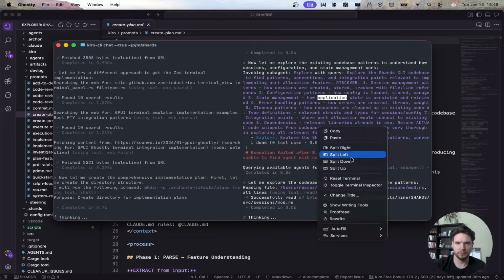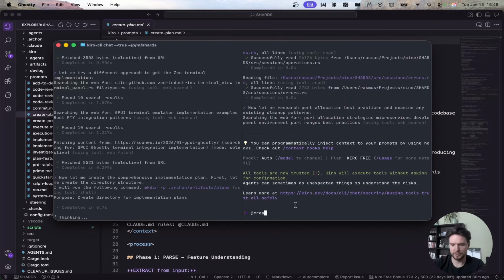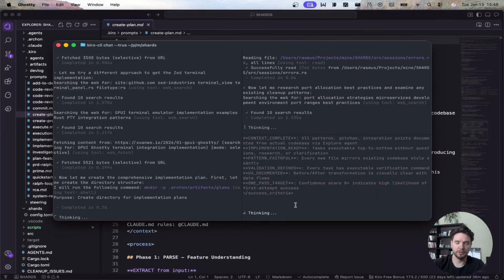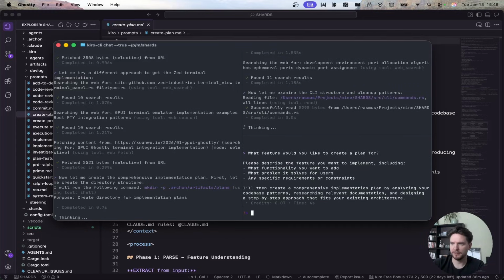I think we can do a third one. I'm going to split this down and run another Kiro instance. We're going to do the same thing here, running our create-plan prompt. It's going to ask me what feature I want to build, and I'm going to tell it here again.